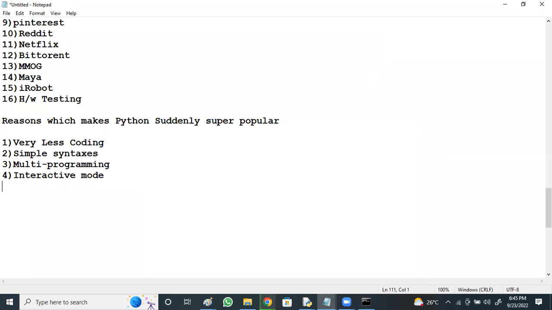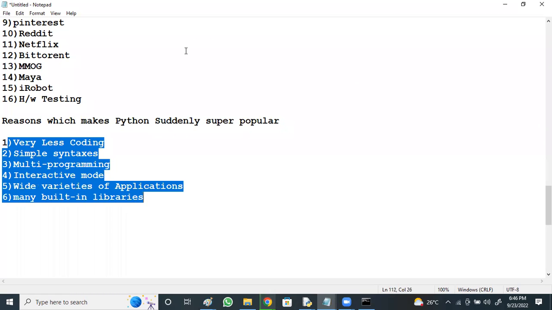And just observe, I was talking about wide varieties of applications we can develop today by using Python. I was talking about automation, web applications, animations, GUI, embedded applications, networking applications, desktop applications, right? This way. And many built-in libraries, libraries and modules, Python is providing for the various domains: modules, functions, classes. So in this way, these are the reasons which make Python suddenly super popular.